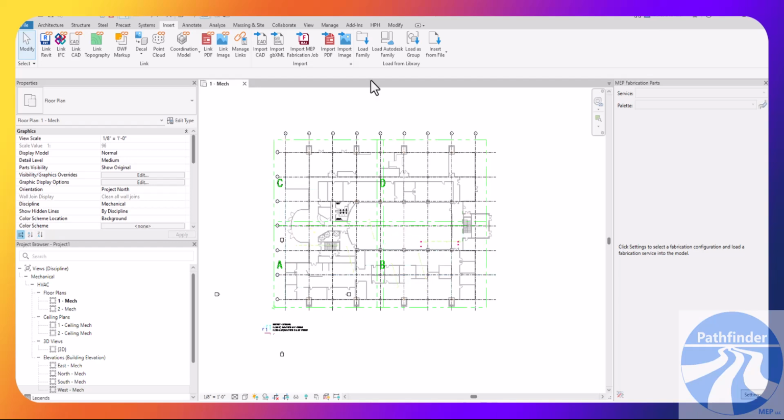Now, if you know that this DWG is going to get updated a lot, then you're going to want to come over here to the link CAD. Okay, the only difference between a link CAD and import CAD is the fact that with the link CAD you can just hit update that DWG, and it will update it in your project next time you open.